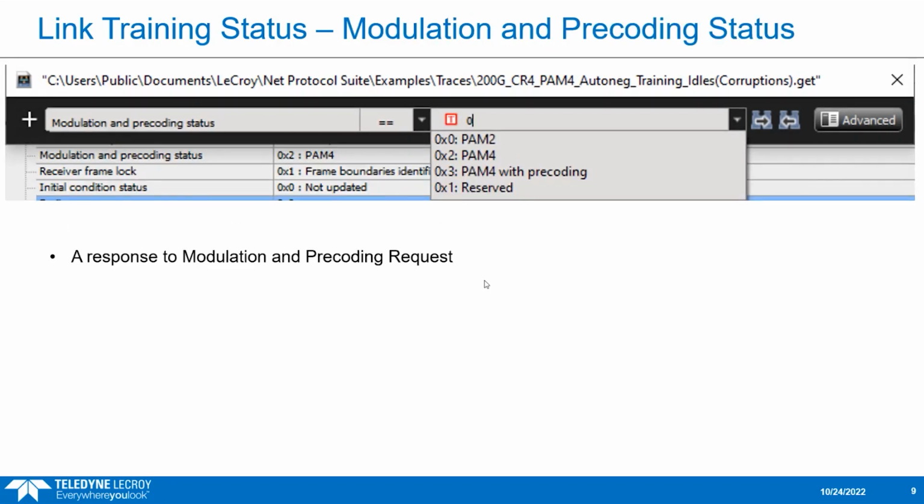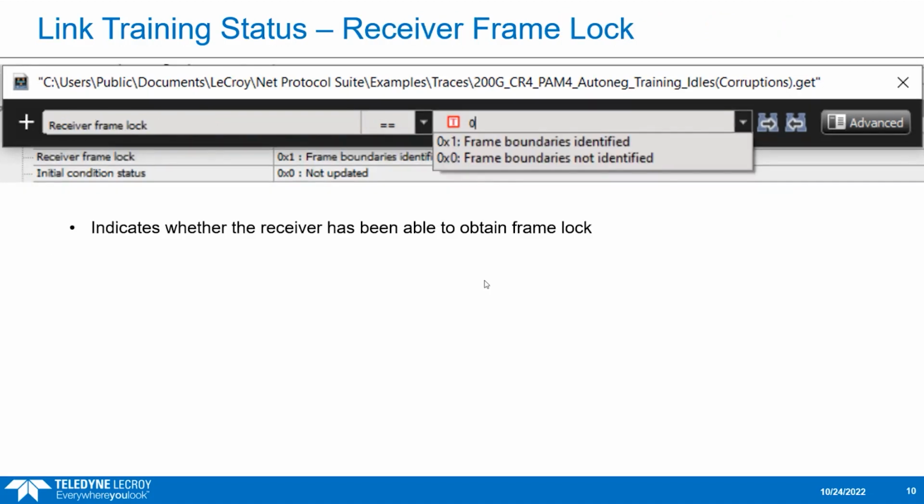Now let's take a look at status. In the status, we reply back that we agree that we're either going to do PAM2, PAM4, or PAM4 with precoding. So it's a response to the request. The next field says, have we received frame lock yet? Have we identified frame boundaries, to let the other side know how we're doing as far as bringing up our link?